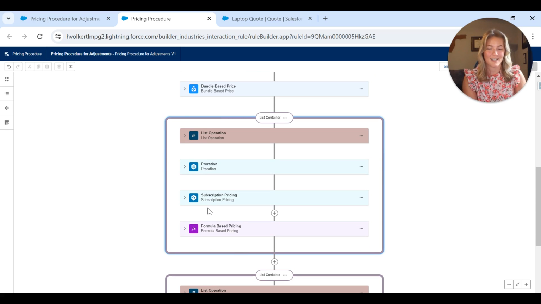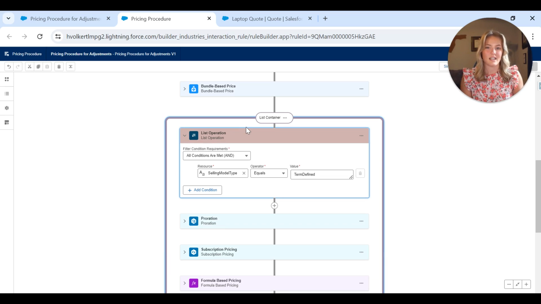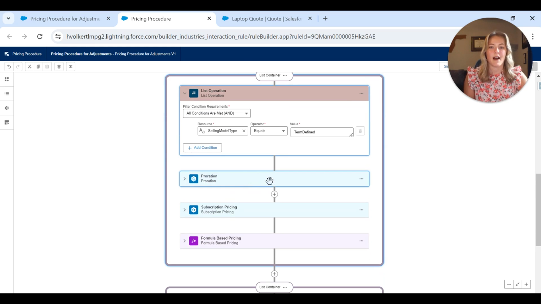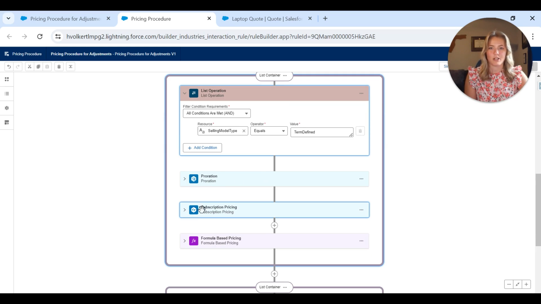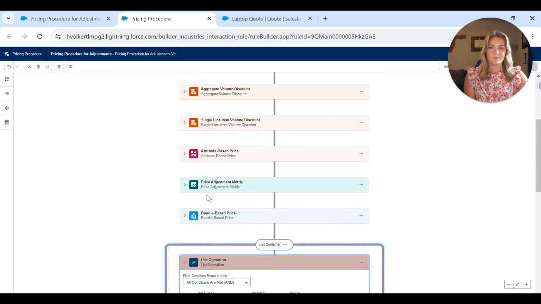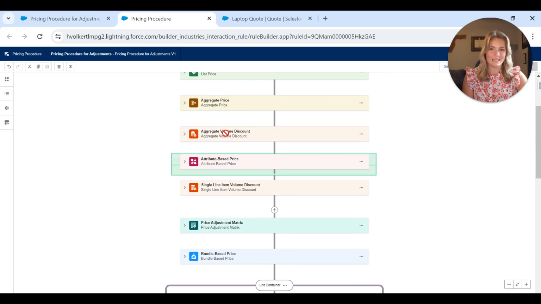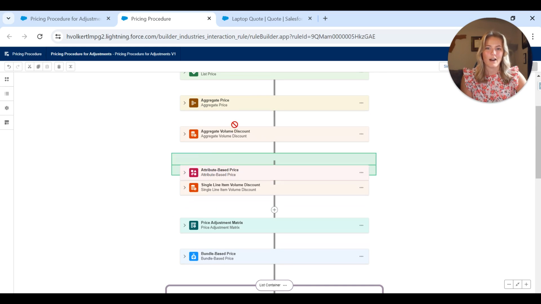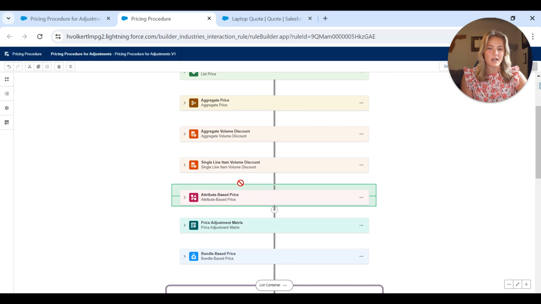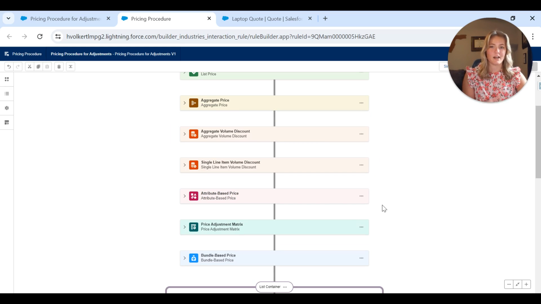Something else I want to call out is the idea of these list containers. These list containers allow us to set criteria to determine if a product is qualified to be evaluated by these pricing elements located in this list container, which I find really cool. Something else that I find really cool is the ability to move around the pricing elements with ease. This allows us to determine what order we want our pricing waterfall to occur in.